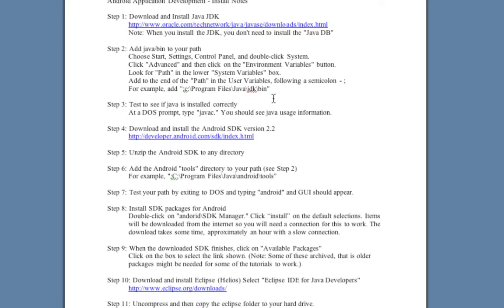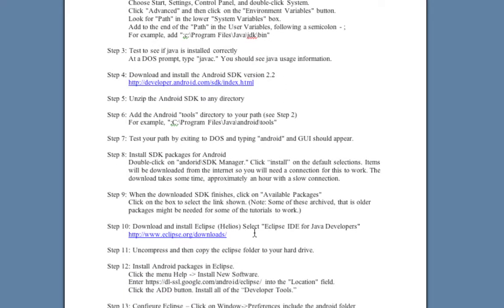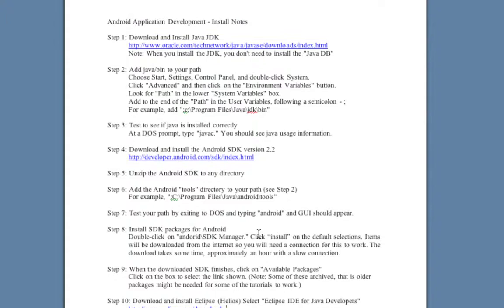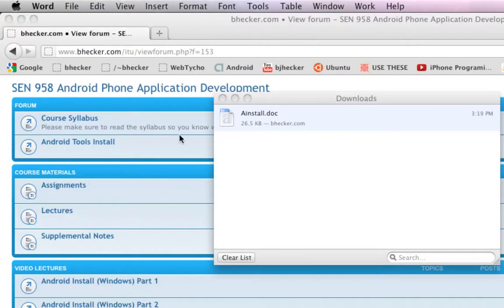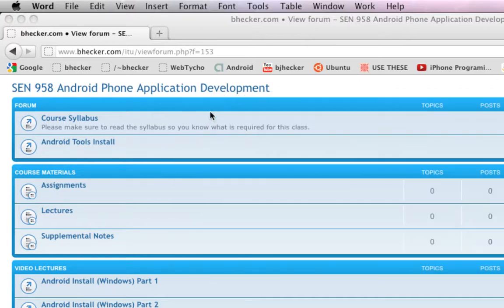Don't be alarmed if you can't find this Eclipse version here. I think we're up to, I think it's Helios or something. I'm not quite sure which one I have. But if you want to do a quick and easy install, you could follow these steps. If you're going to follow these steps, I highly recommend following the video that goes along with those steps.